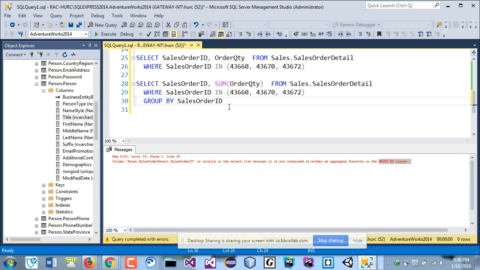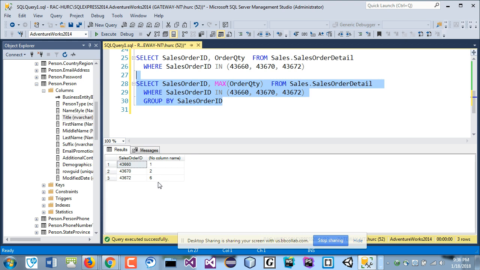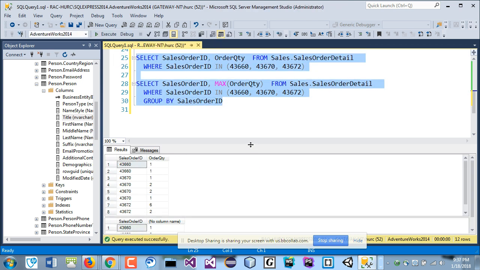It's just the rule of doing this. Okay, so I can get the sum. I can get the maximum number of this order quantity and display that to the list. So you can see that the maximum number is actually 6 or 2 or 1 in there. Just to make sure that's correct, if I display this again, the maximum is the biggest number.